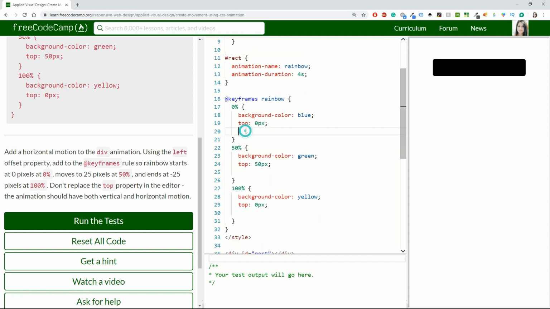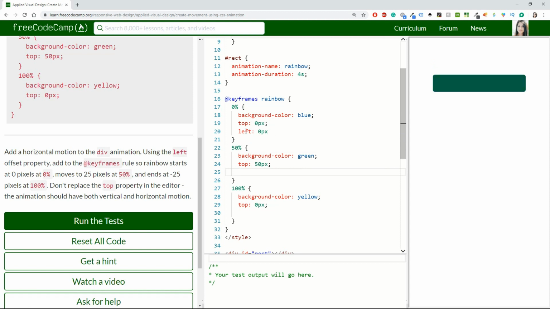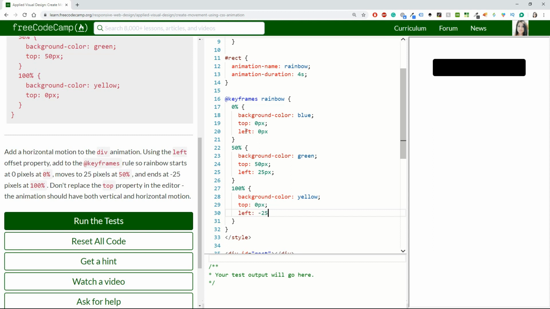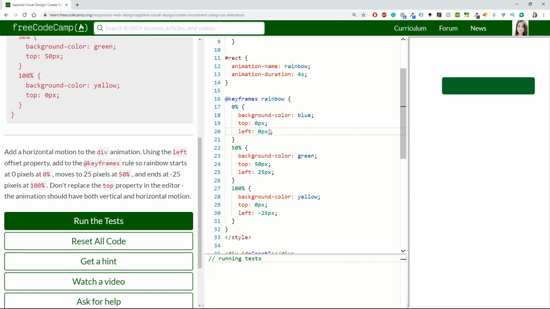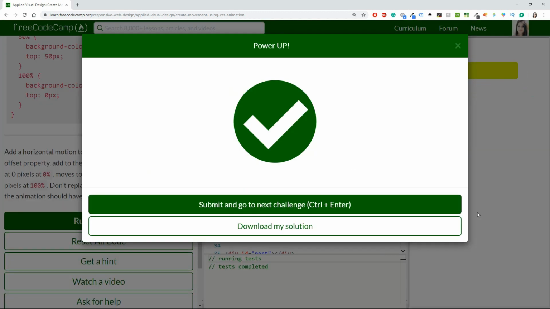We need the background, the top, and then we will start with the left from 0 pixels. We will continue to 50% with left of 25 pixels, and we will close with 100% and left at minus 25 pixels. And let's check if it is correct. I think that it's working fine, and I think that it's working as it's supposed to work. Okay, running the test. We are missing something, and let's check what we are missing. Okay, here I'm missing this one, but now we are good to go.